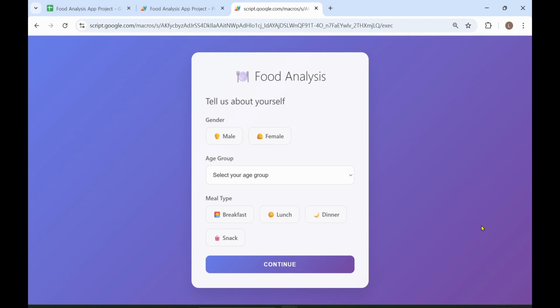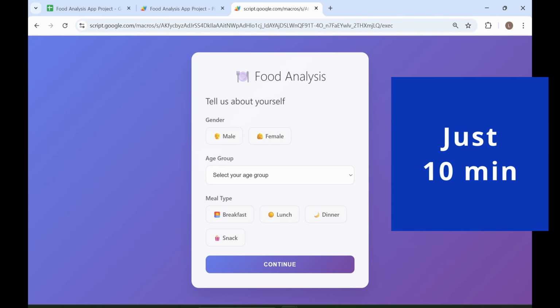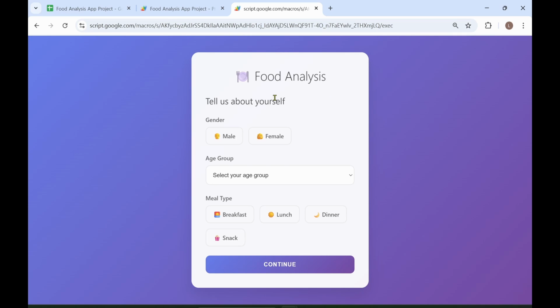You can create your app in 10 minutes. In this tutorial, we are going to create this app. I will show you how it works. Click gender, go to age group, selecting 30s.